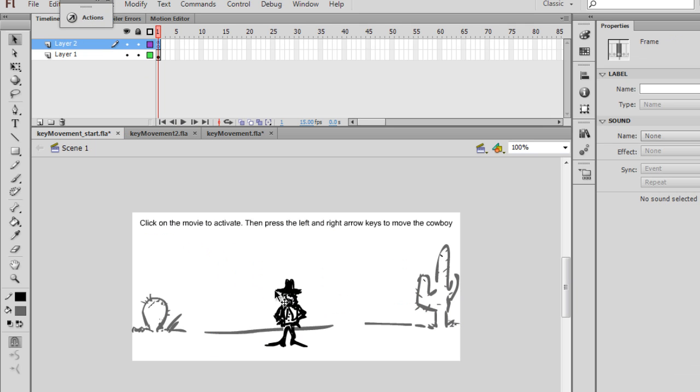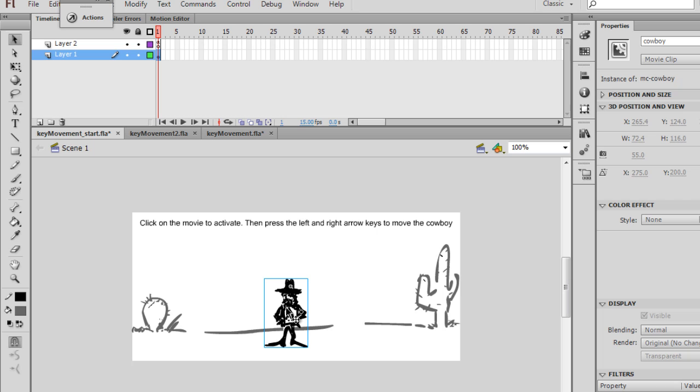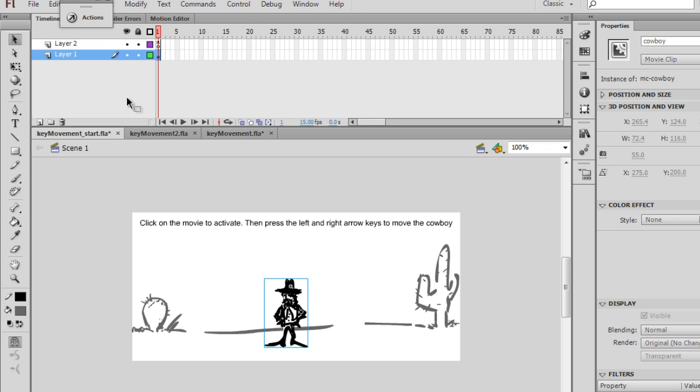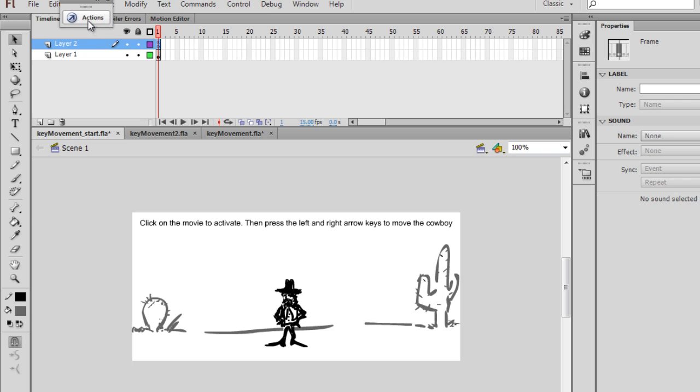Well, first of all, we need the movie clip, right? The movie clip is here. Its instance name is Cowboy, and you're going to need to remember that because we're going to be targeting this instance name in our code. So the basic code is this.